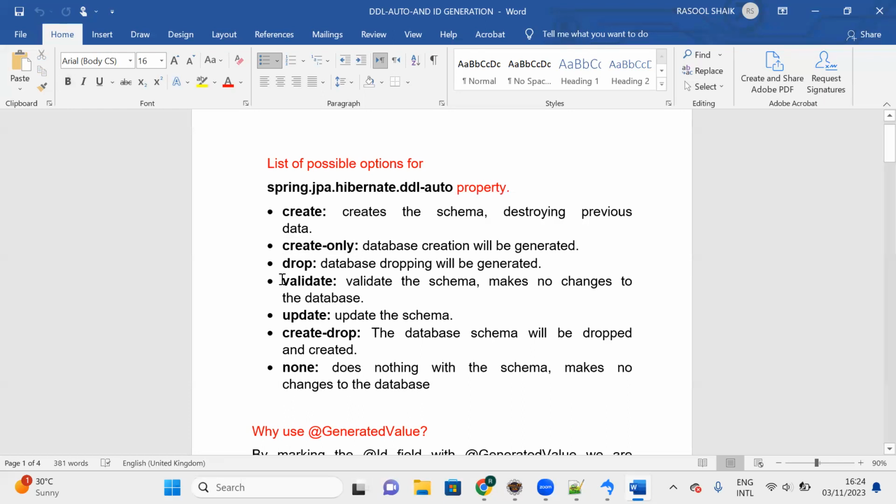Now we'll see validate. So what will validate perform? You can see, validate the schema, makes no changes to the database. So it will not do any changes in the database. This validate property value will not perform any database operation. It will just validate whether the table is present or not. That's it.